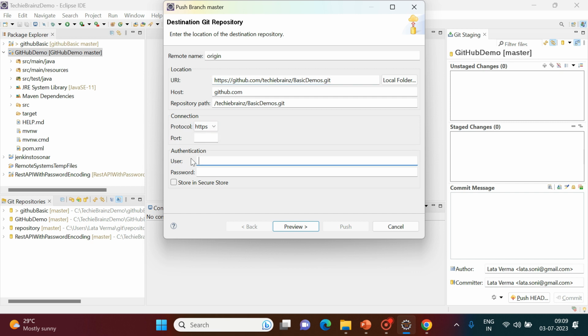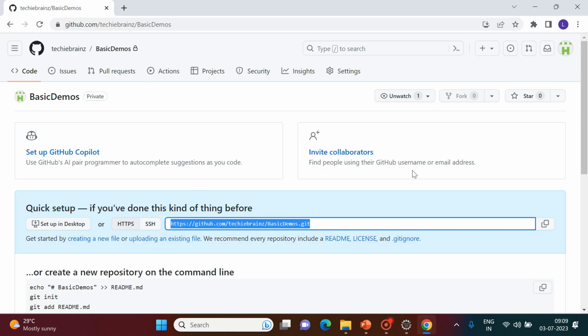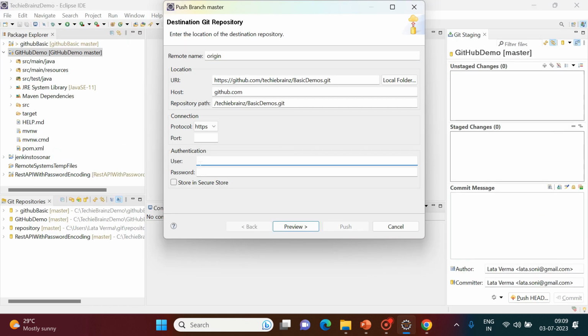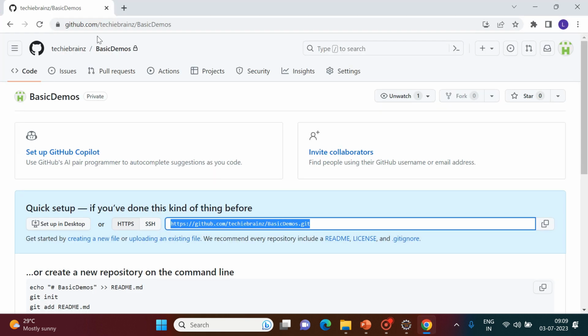So now here we have to add the username and password. Basically here we provide the same username and password that we are using for this particular GitHub repository. With whatever credentials I logged in and created this repository, those credentials I need to provide here. So let me just provide those credentials here. I'm giving the same credentials with which I logged in to GitHub to create this repository.